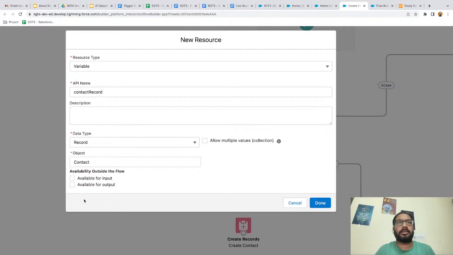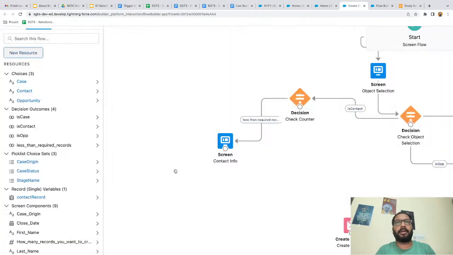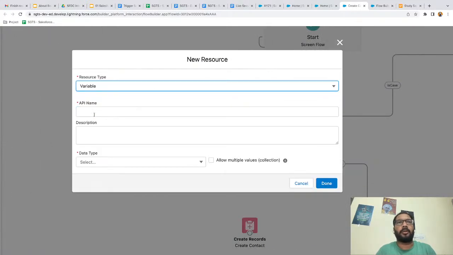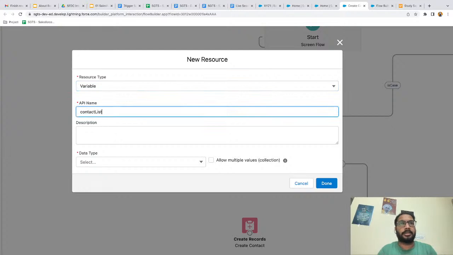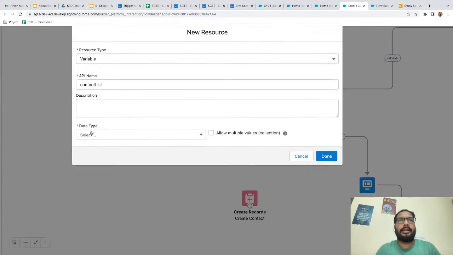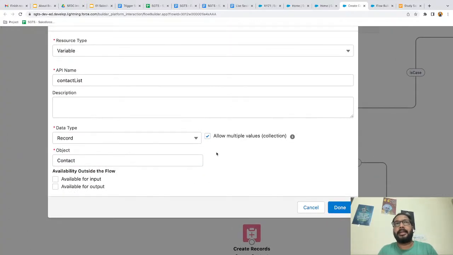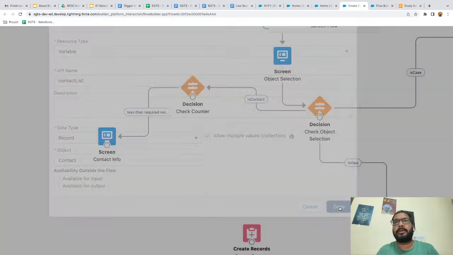I am not enabling this checkbox. I am not enabling these 2 checkboxes. So this contact record variable will be storing one contact information. I am clicking on done. Now I am going to create one more resource, and this will be of type variable, and here I am writing contact list. Okay, so this is again a variable, but this time its data type is record, and I am selecting this checkbox, and the object type is contact. Why did I select this checkbox? Because in this variable I want to store more than one contact. Okay, and I am clicking on done.